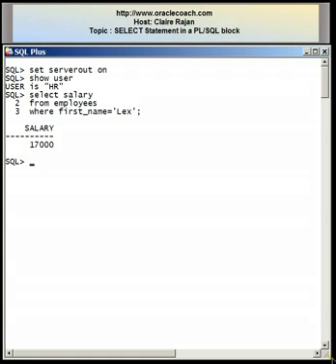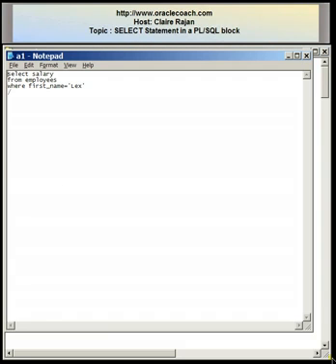Now, whenever you write a select statement at the SQL prompt, the output will always be in the form of a table. And if you want to display the output with a string, or process this value further, the select statement must be written inside a PL/SQL block. I'm going to save this statement to a file, and I'll say save A1. It tells me created file A1.